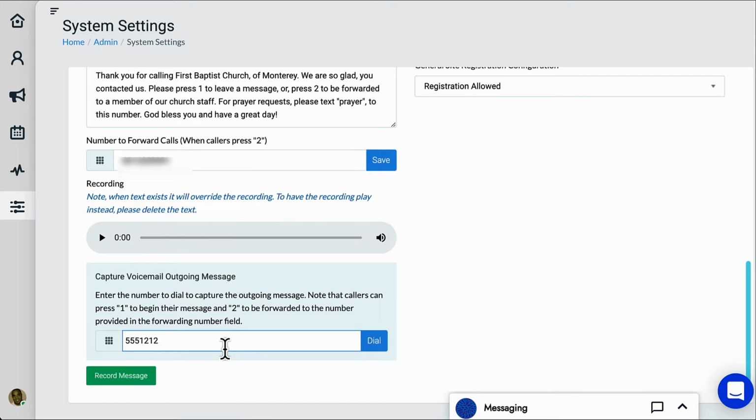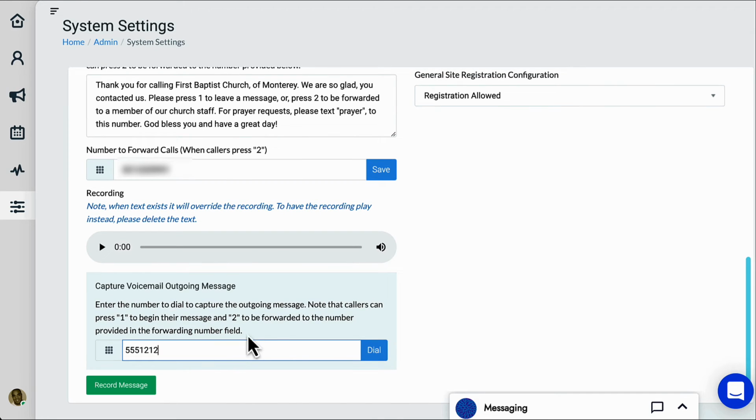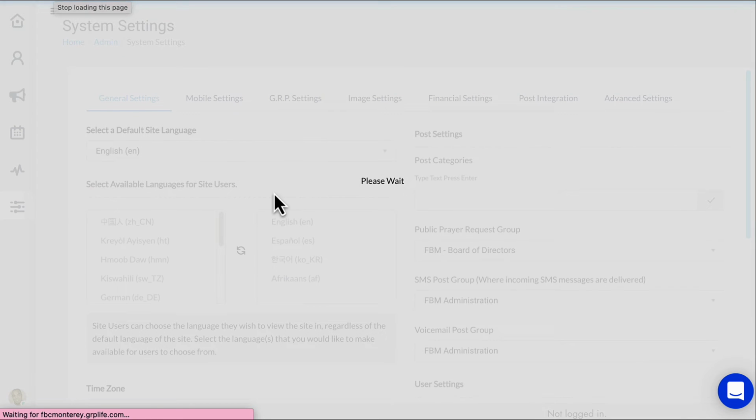Again, pretty simple. You click record message, the system will dial that number that you put in here, and upon dialing it, it'll give you those prompts and you can record something. Once it's recorded, give it a few minutes to process. It takes a few seconds or about a minute or so. You may have to refresh the screen to see it show up here. So I'll just refresh it. I haven't recorded anything, but I'm just giving you an idea of how it would work.